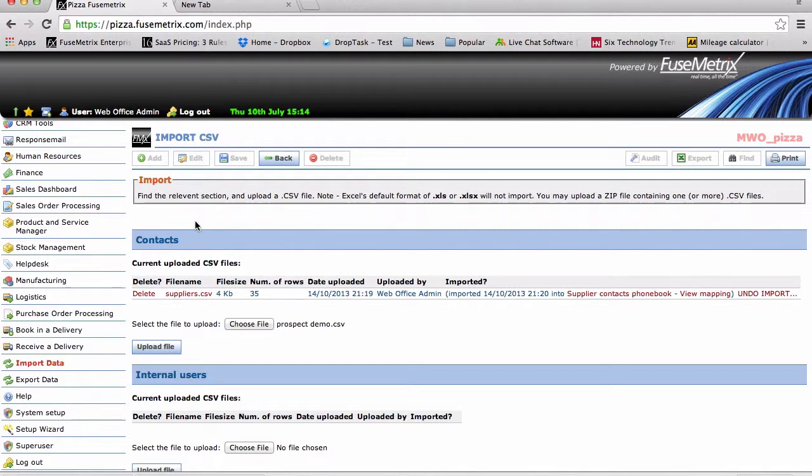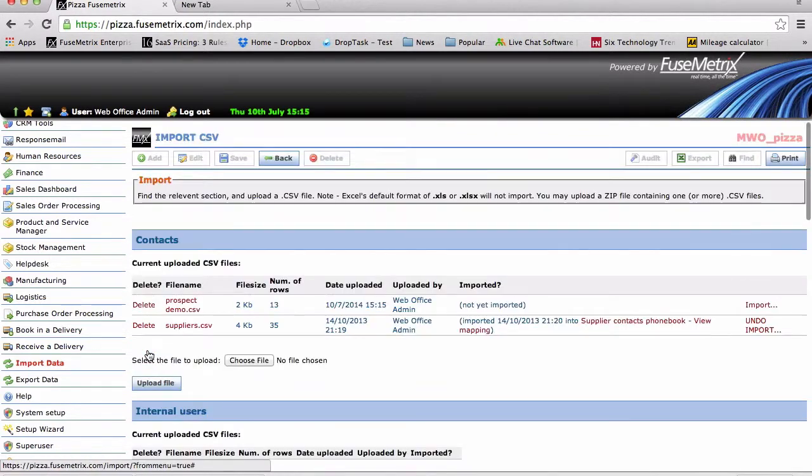The format does have to be a CSV file. This is quite a common format for exporting out of other systems, or you can save a spreadsheet as a CSV file. The next thing to do is to upload that file onto our servers in the cloud. So you click Upload, and you now see I have the file ready to import.